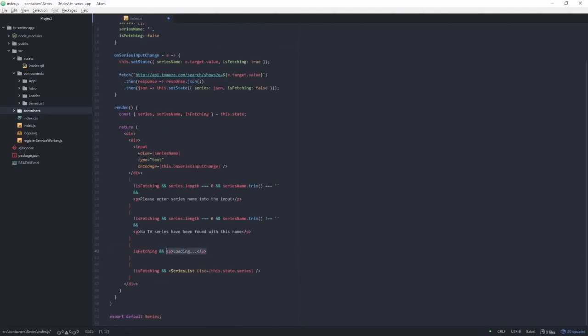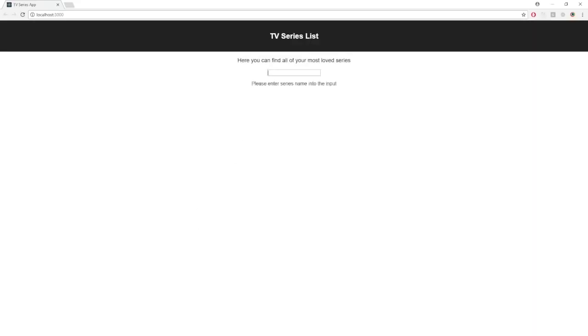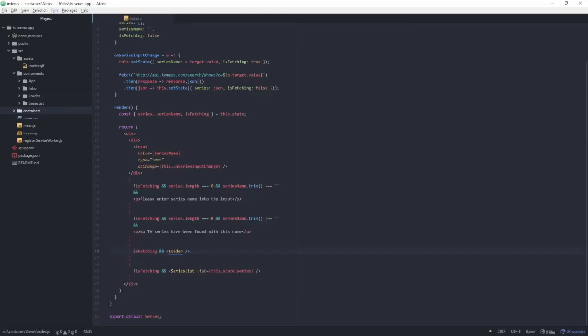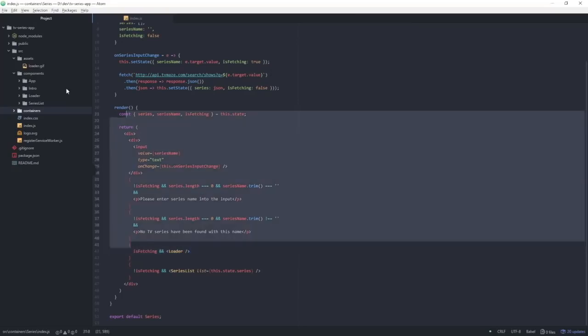Whenever we're loading, we're not showing that old message anymore. We want to show the loader component. Save index.js, go back to the page, and we're actually seeing the loader popping up inside our page.